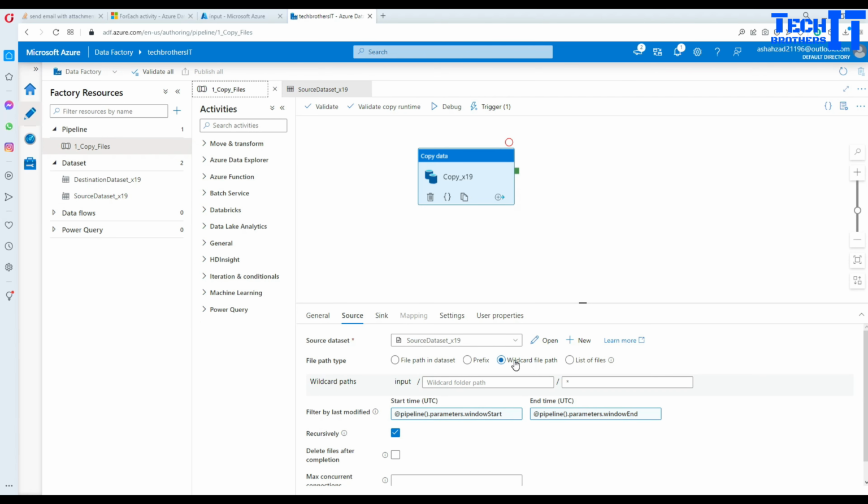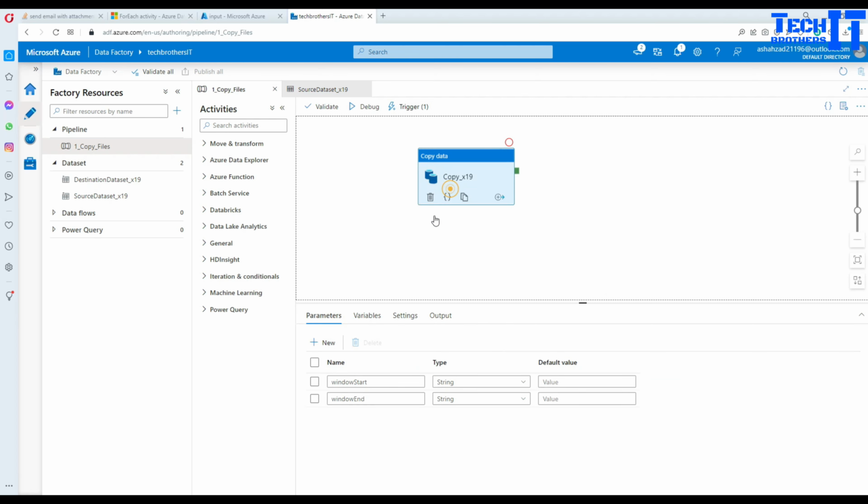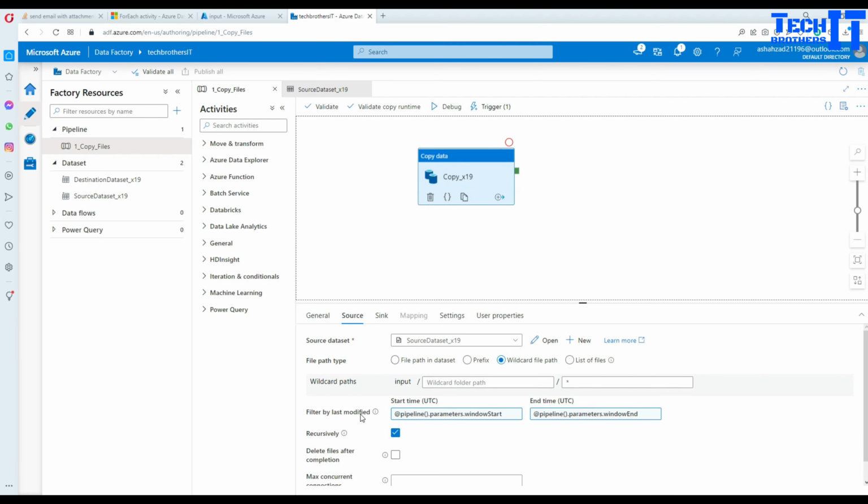Now we go to the wildcard. It is in input. Wildcard is right there, so it's asterisk, that means everything from input. And then what you have here, see right here, filter by last modified. So it says Windows start. It is using a pipeline parameter, and it is Windows end. So these are two parameters created.